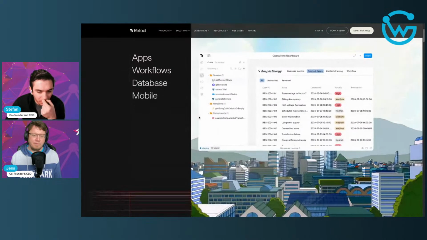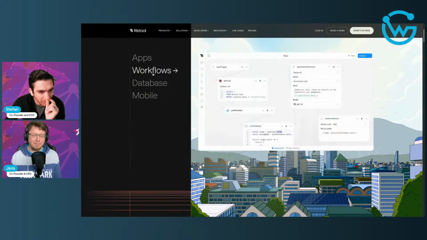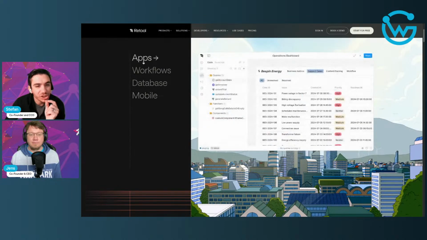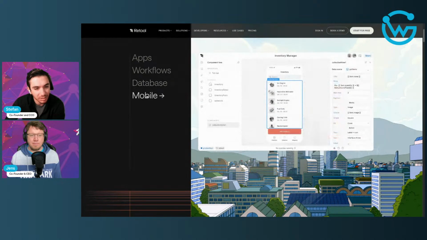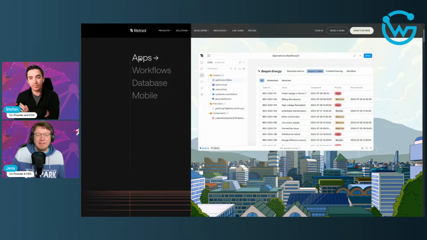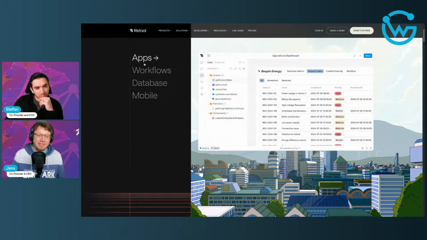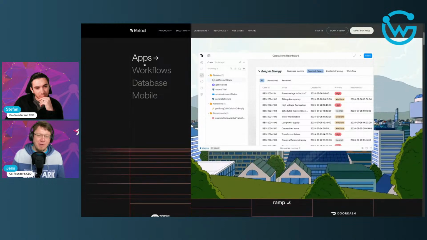And that's just one scroll, by the way. The transition is cool, but it doesn't tell me much. Okay, so you can build apps, workflows, databases. I can build mobile apps? Is that what it's saying? You know what my problem is? It's funny, I was scrolling because I thought apps, workflows, database, and mobile were just text. I didn't think I could hover over it.